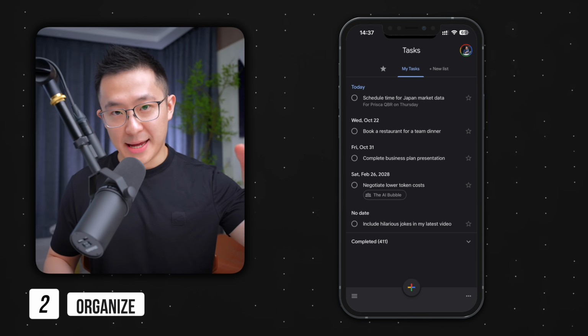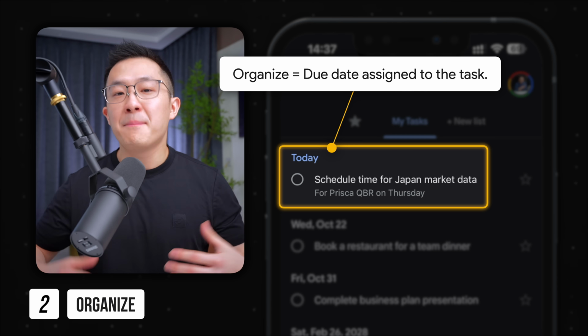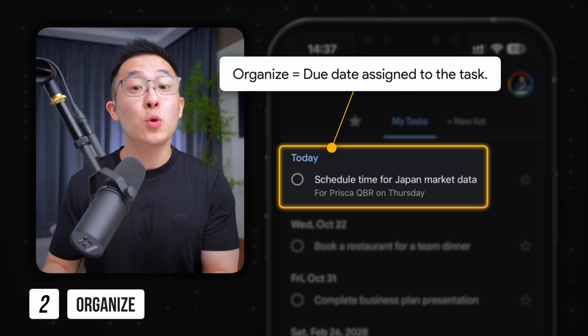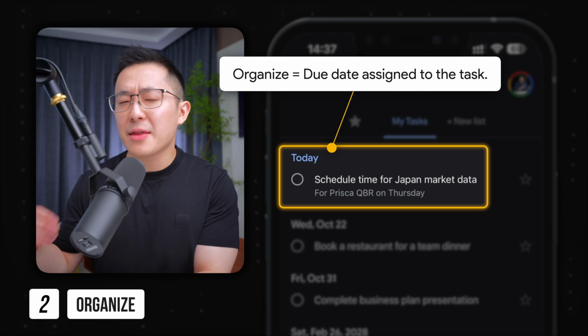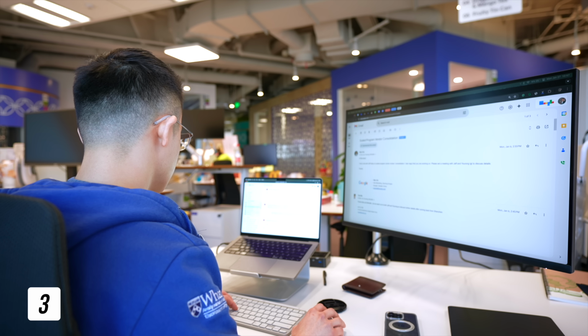Step 2, organize. In this example, the organize step actually happened automatically because a task without a due date gets lost, right? So by assigning a due date to our task, we've already completed the organize step and no further action is required. Step 3, review.